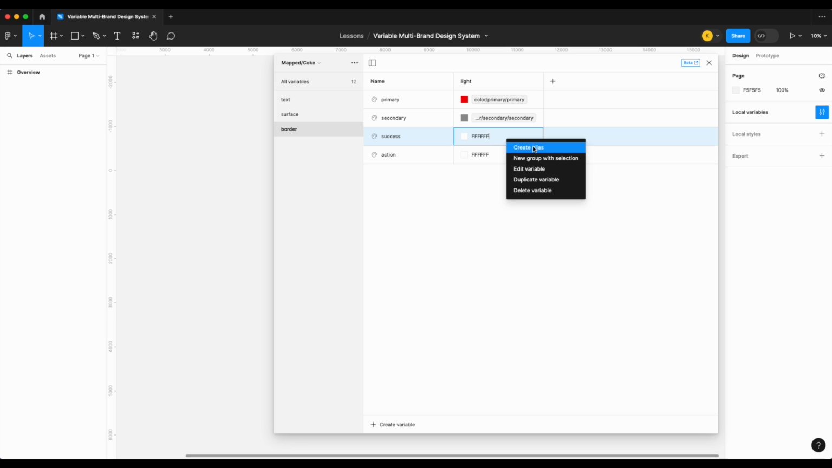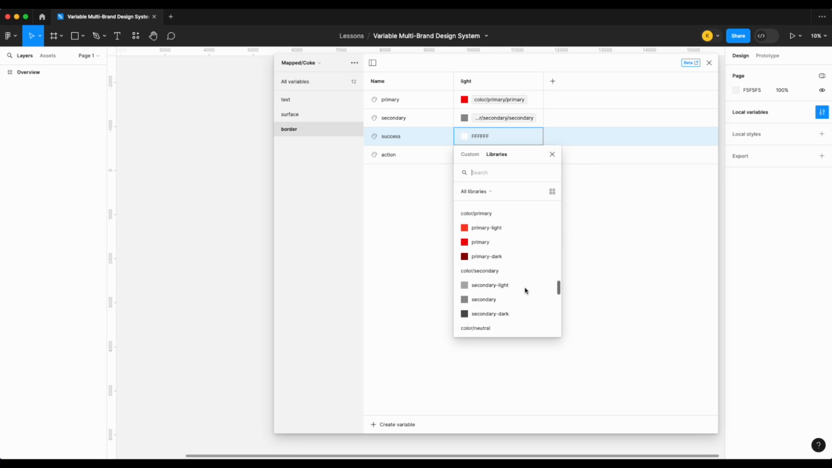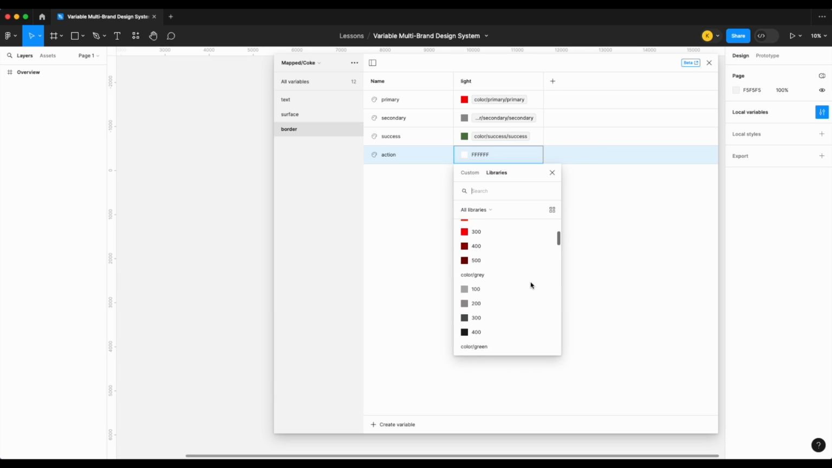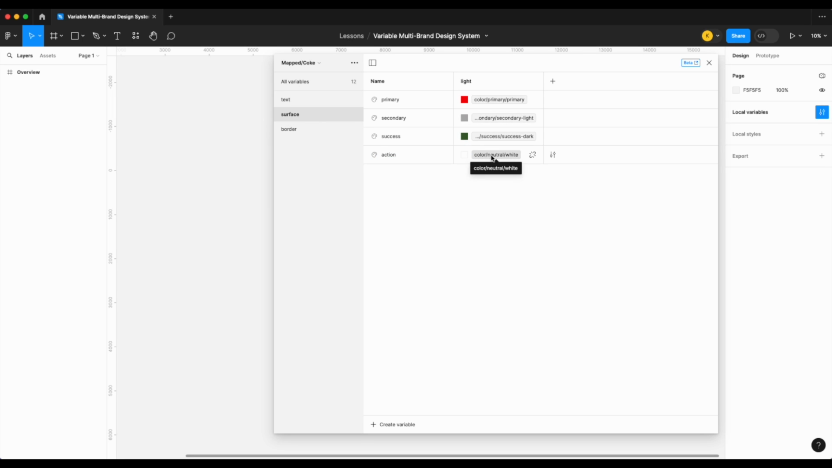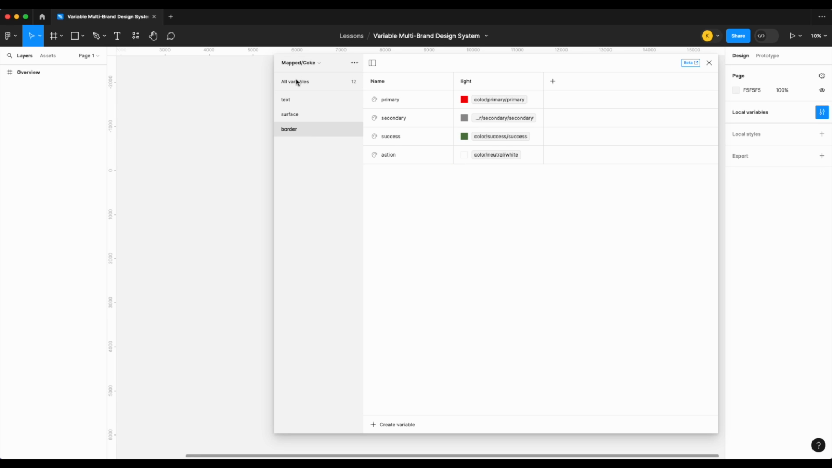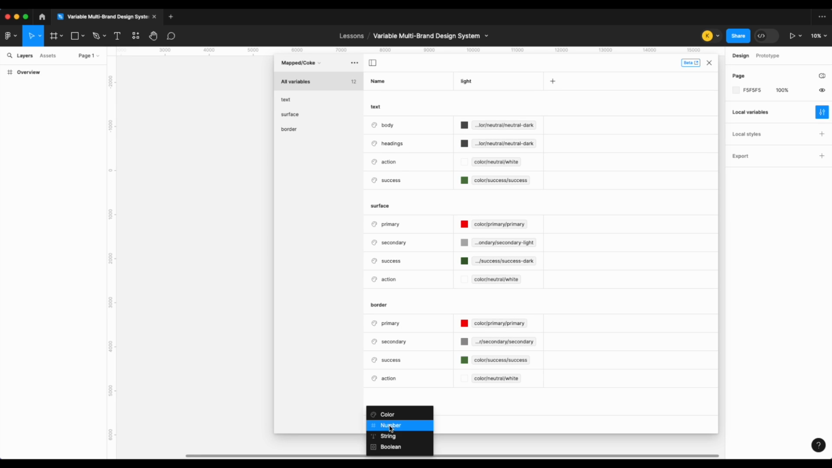There we go. Our success will be our color success. And then our action will be our neutral white. If I can find it here. Always getting lost in these things, let me tell you. Our neutral white. Perfect. Secondary surface, color neutral whites. Let me just make sure. Yeah, I think that's fine. Okay, perfect.